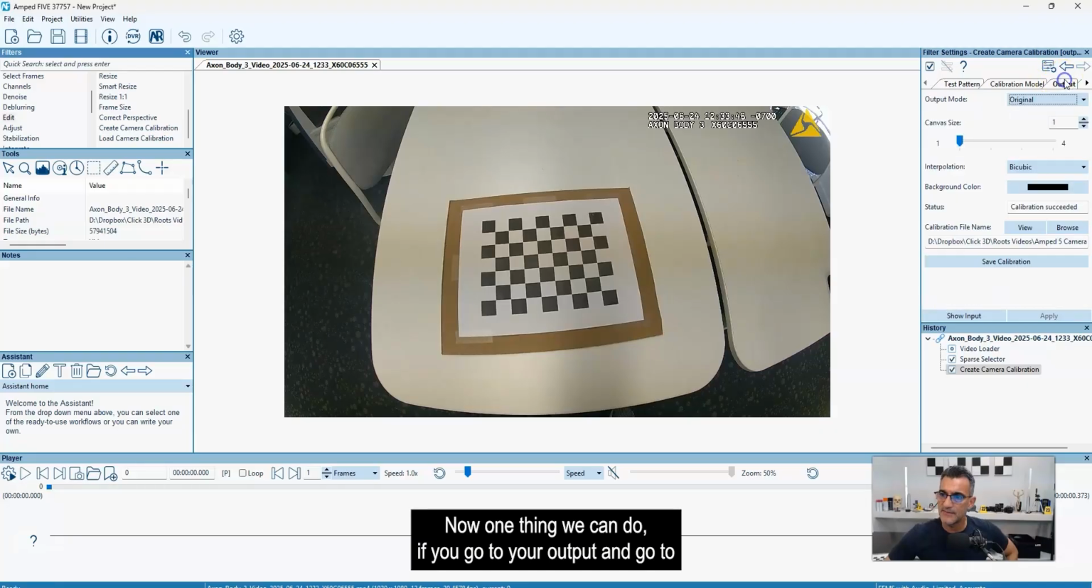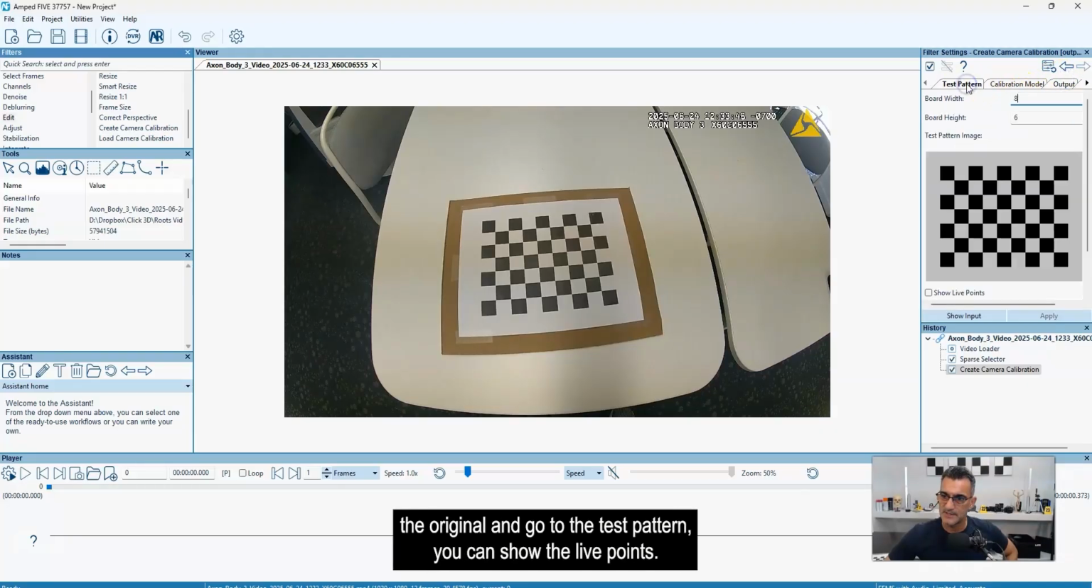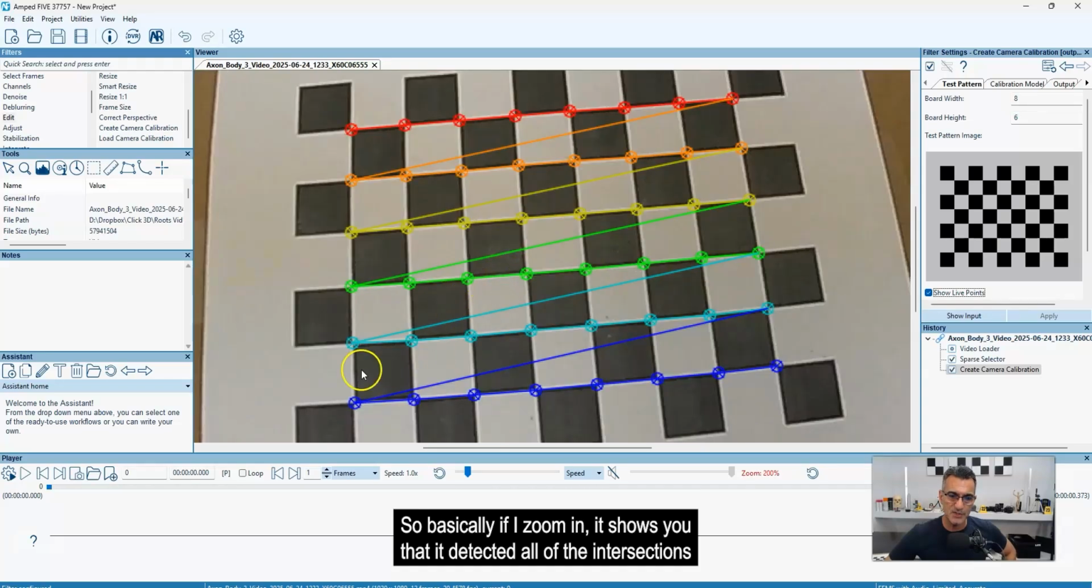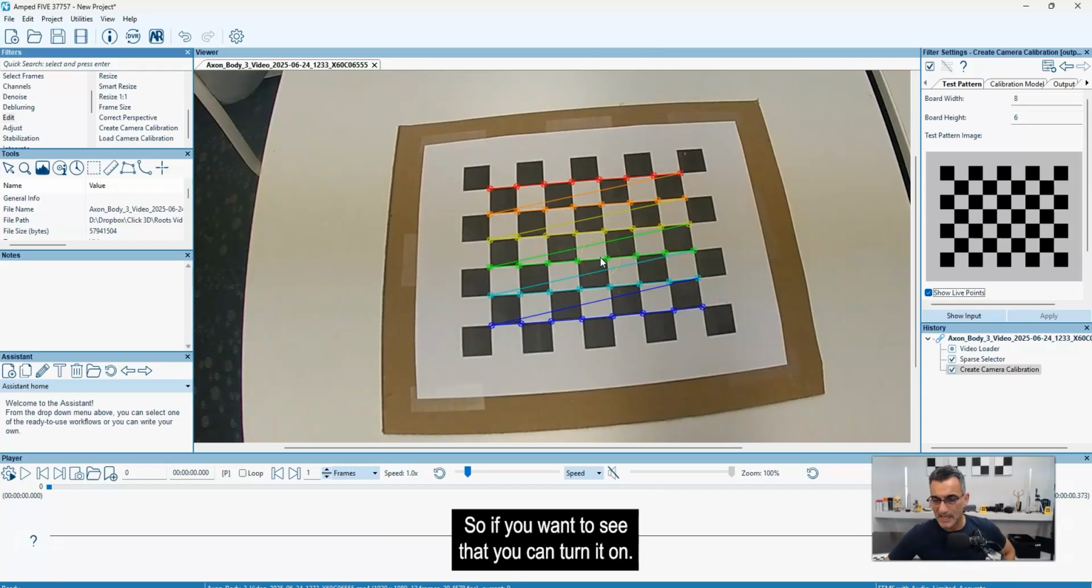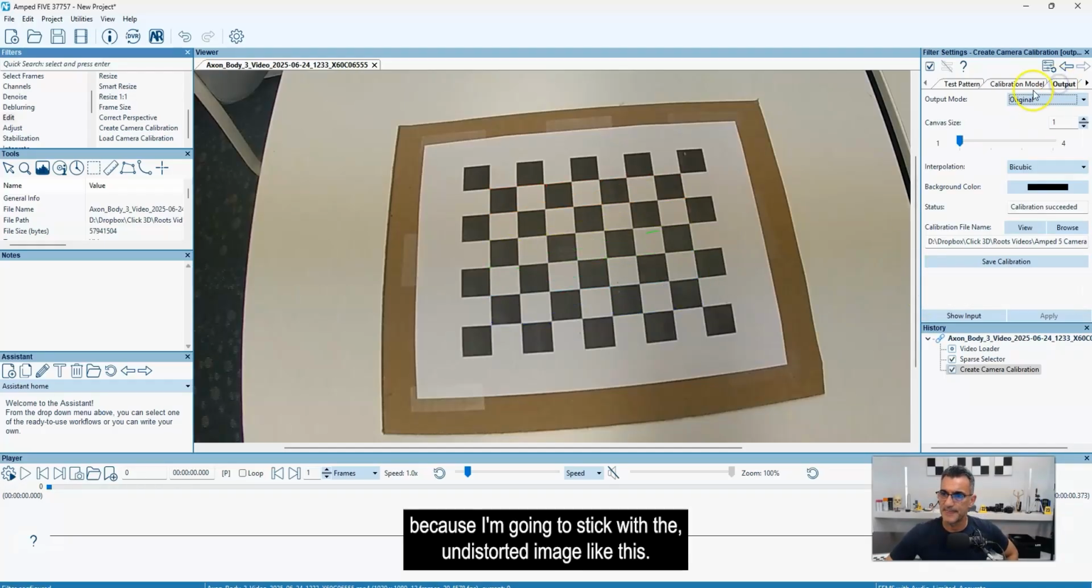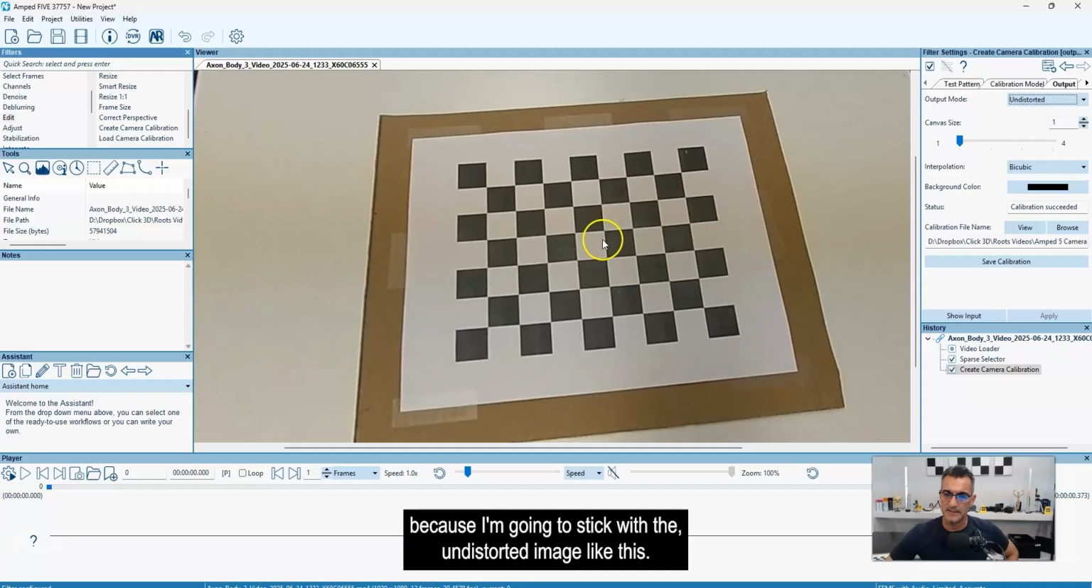Now, one thing we can do, if you go to your output and go to the original and go to the test pattern, you can show the live points. So basically, if I zoom in, it shows you that it detected all of the intersections on the full pattern. So if you want to see that, you can turn it on. I'm going to shut it off for now because I'm going to stick with the undistorted image like this.